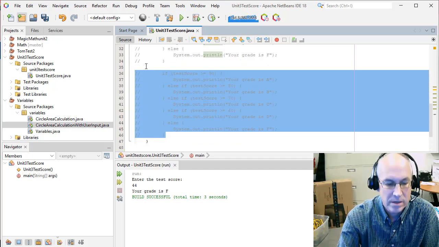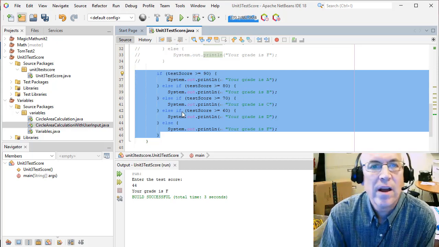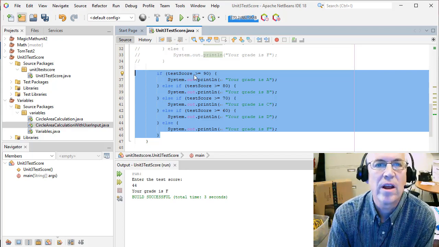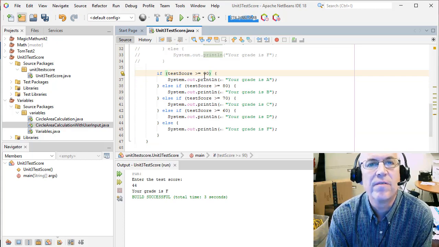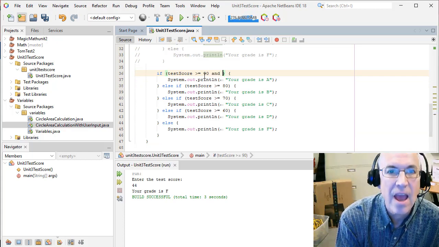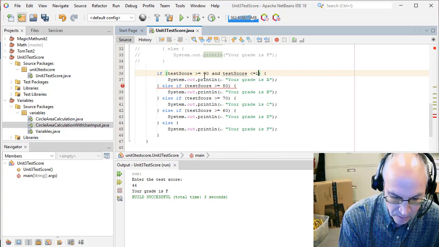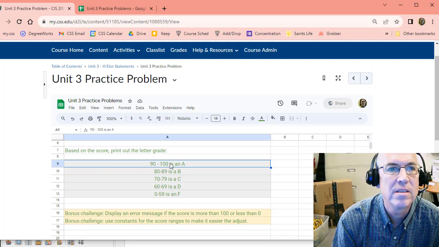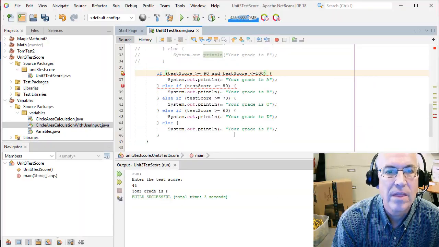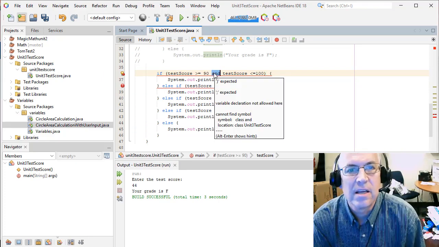So again, I'm going to toggle these comments here. Okay. So rather than just saying if the test score is greater than or equal to 90, I'm going to say and. So if it's greater than or equal to 90 and the test score is less than or equal to 100, then we do this. So if test score is greater than, now I wrote out "and" and that's not right.